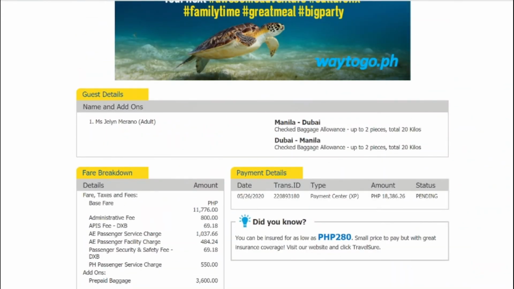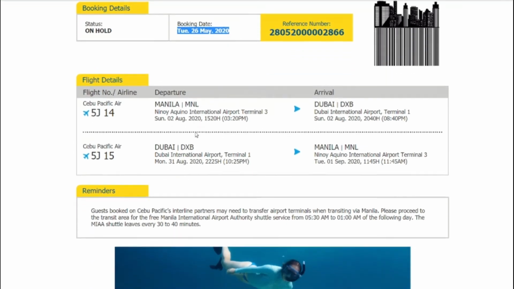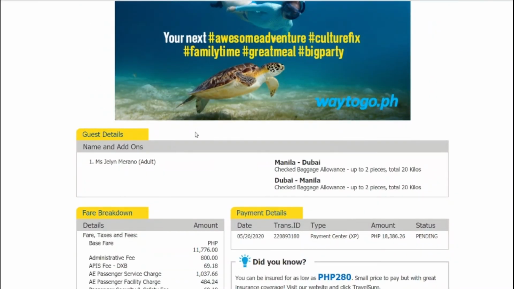You have your booking on hold for 24 hours. There you go. This is the booking date. So until the next day, at the same time, you have time to pay for your booking.